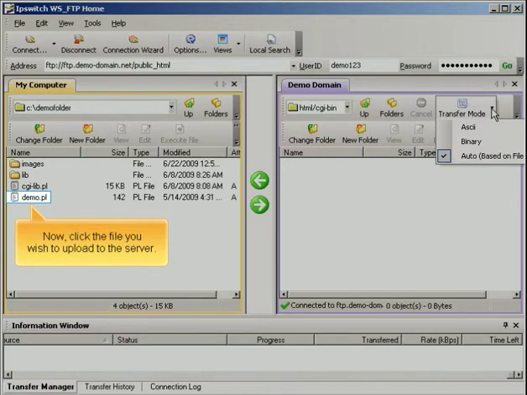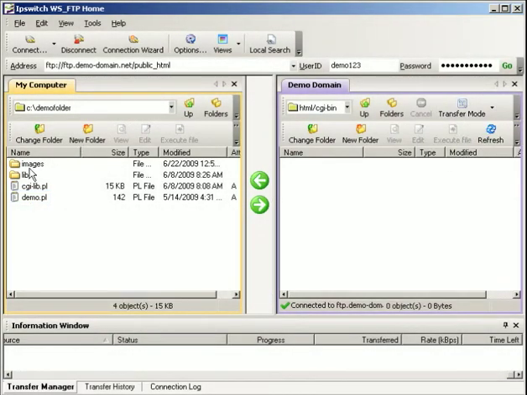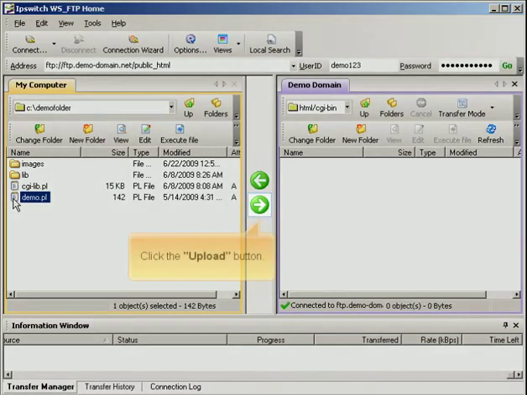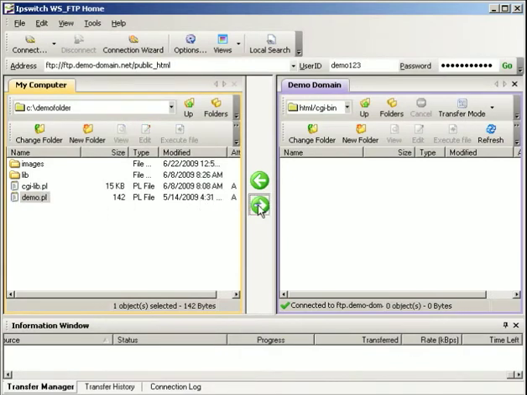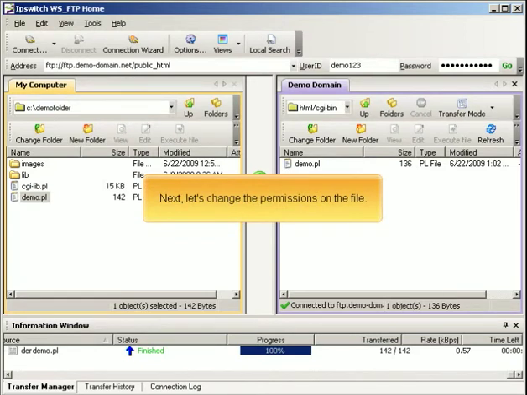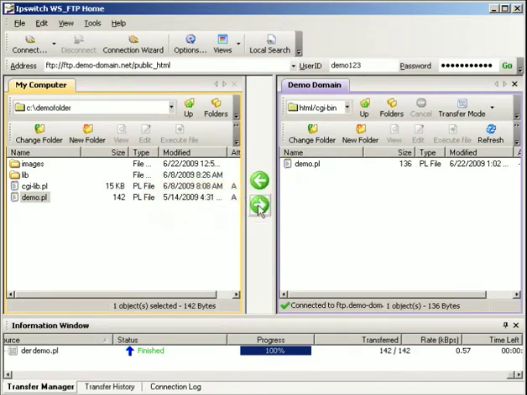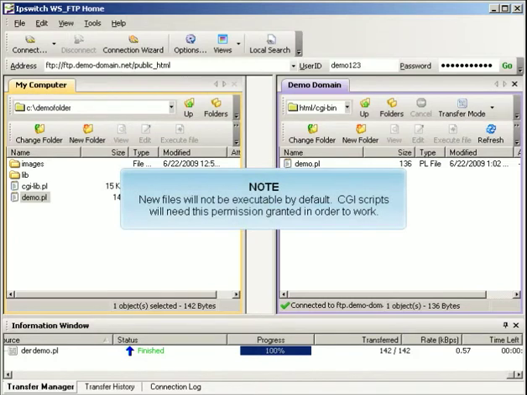Now, click the file you wish to upload to the server. Click the Upload button. Next, let's change the permissions on the file. New files will not be executable by default. CGI scripts will need this permission granted in order to work.